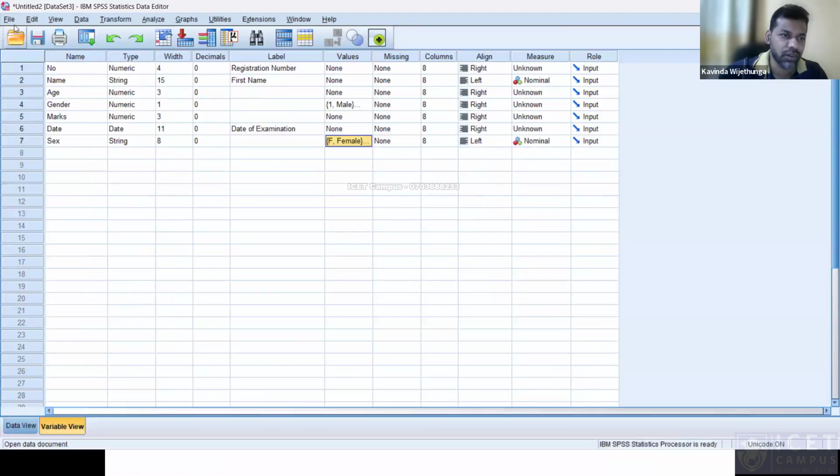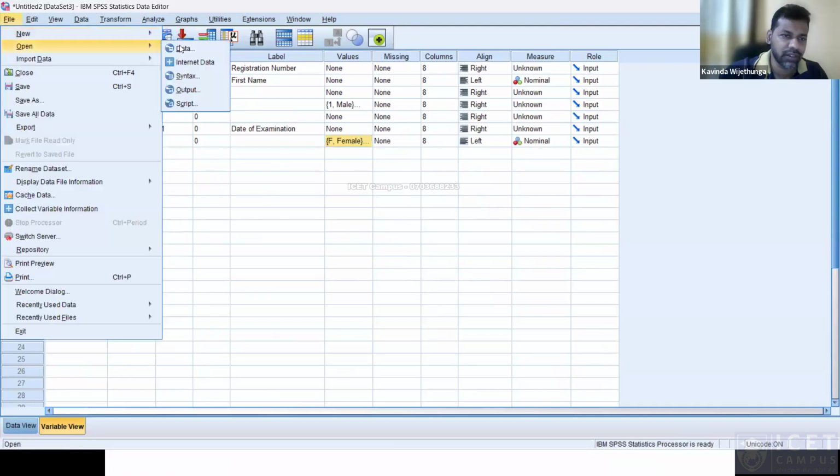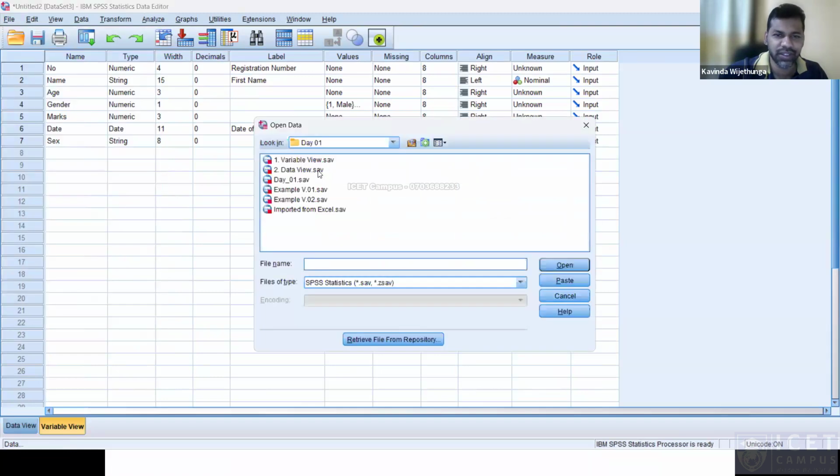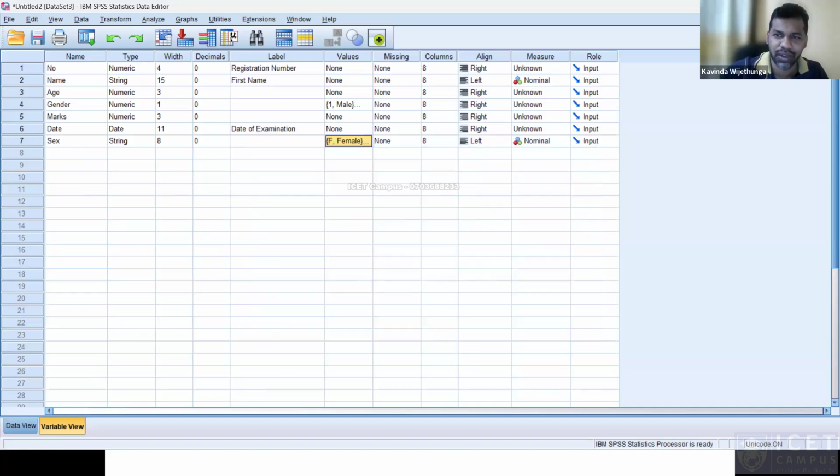Then I will show how to open. File, open, data file. Then we can open from here. These files are available, right? So you can open. That's how we can open from a data file.